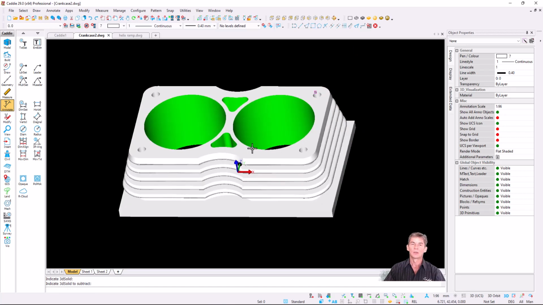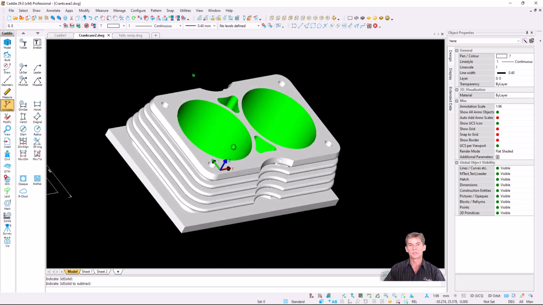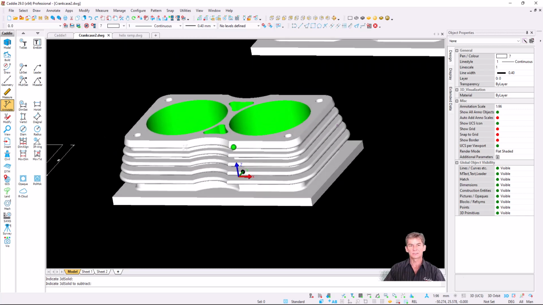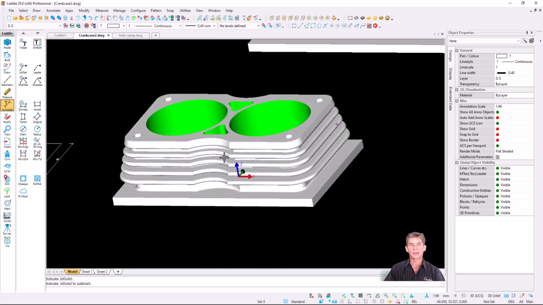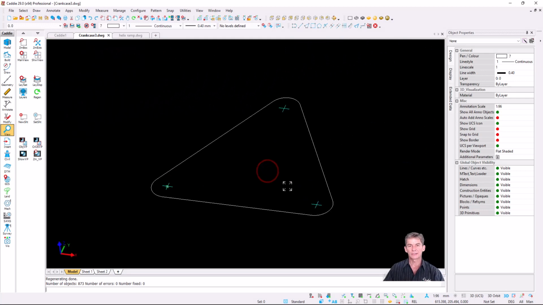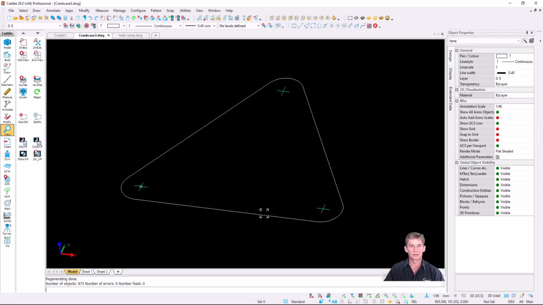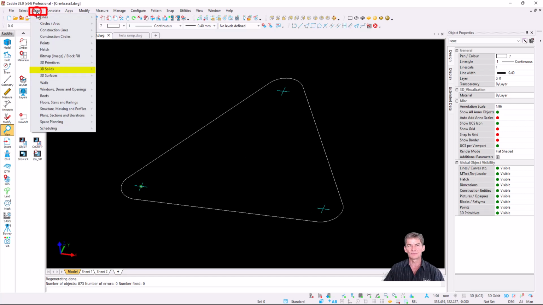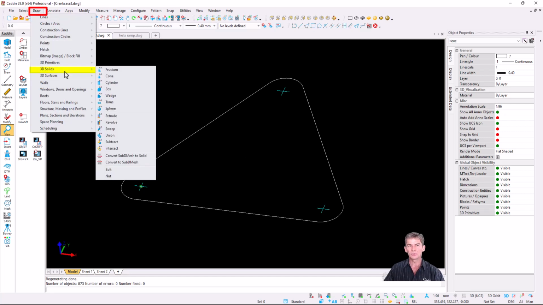There we go. By using only a few commands, like extrude or sweep, you can create a crankcase. Now I'm going to show you how to work with the bolts and the nuts. So here on the right hand side, it's a profile presenting a flange, and the command itself is under Draw. We go down to 3D Solids, and at the bottom you will find the bolt and the nut.